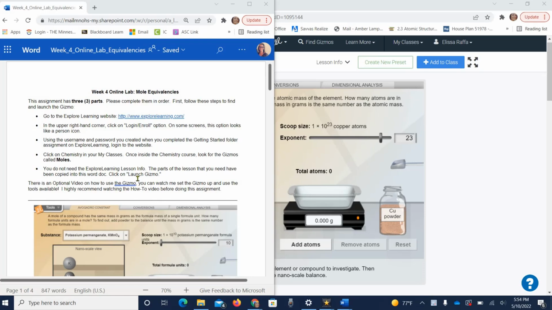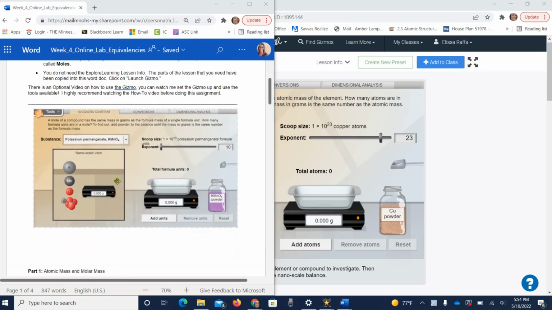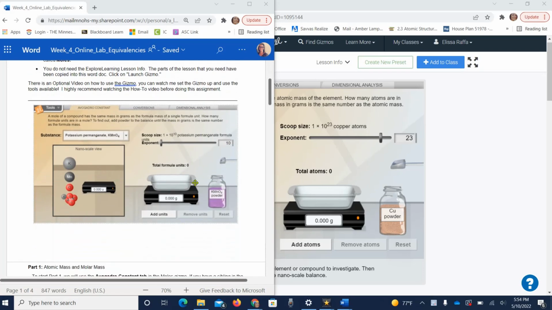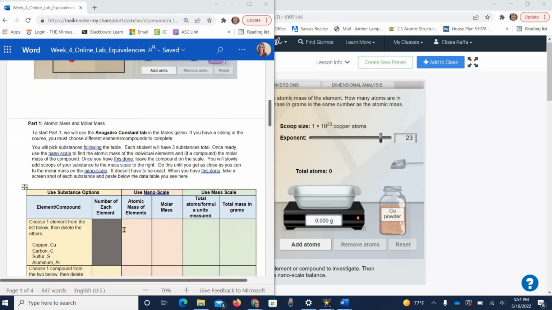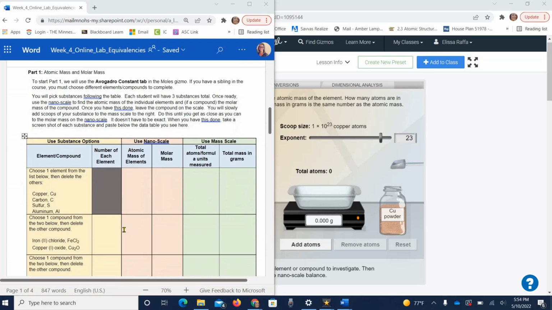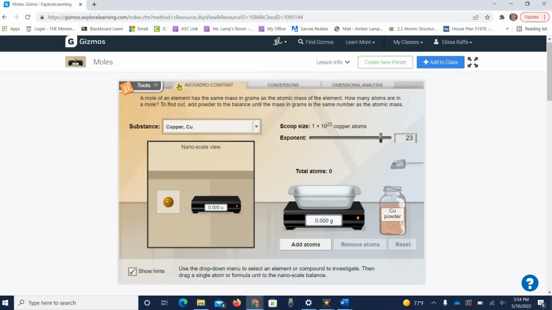So all you need to do is launch the gizmo and it's going to pull up a screen that looks similar like this. Okay. There's going to be a few parts to this lab. The first part is going to be atomic mass and molar mass. And we're going to do this by choosing the Avogadro constant tab. So if I go to my screen, you'll see that I am in my Avogadro constant tab.